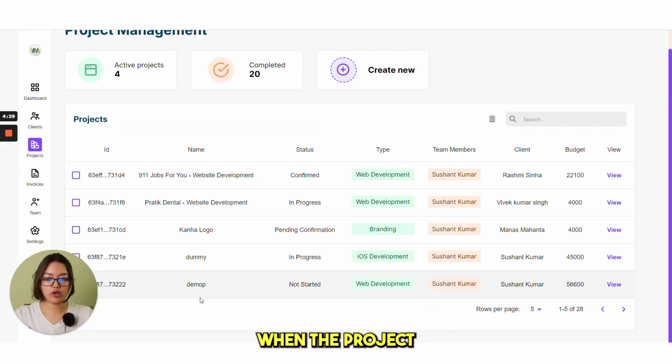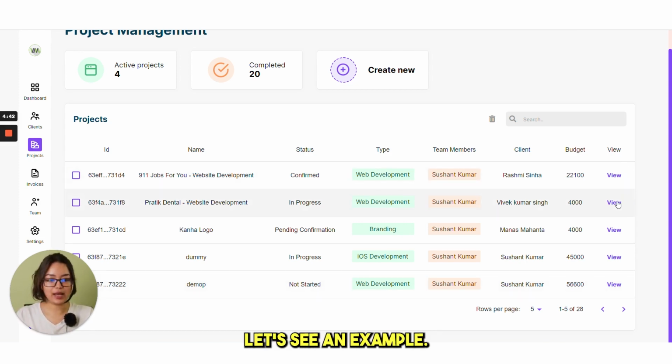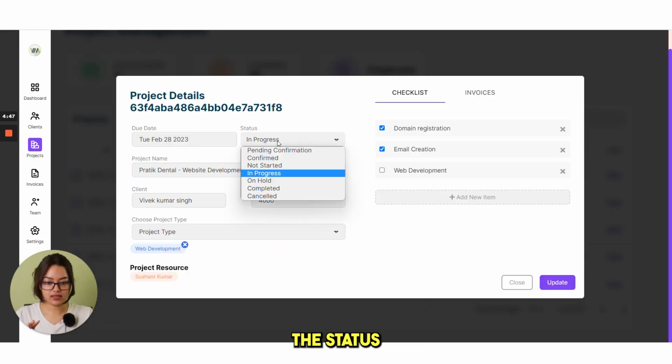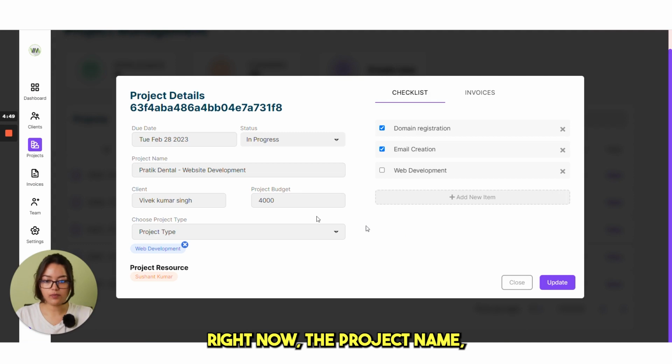Next step is when the project has been created. You can click this view section and you can see all the details. Let's see an example. Click on this view and you can see the due dates, the status which is in progress right now, the project name, the client name, the project budget and the checklist as well. And here you can see two are already done and one is left.